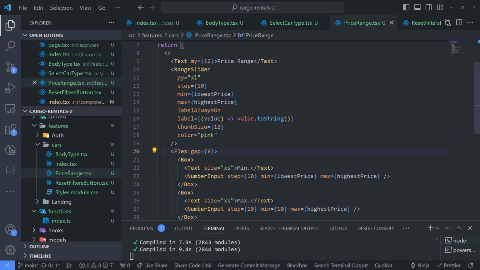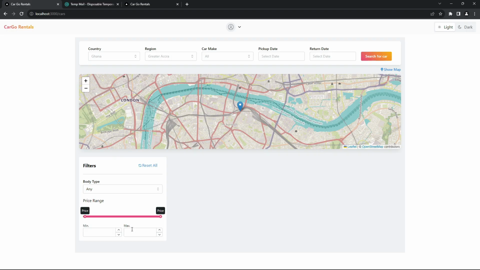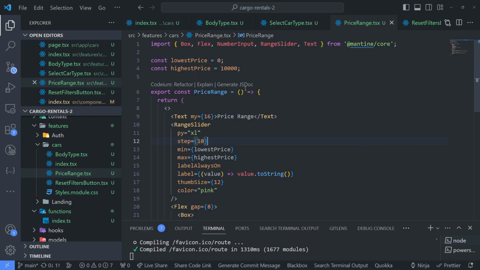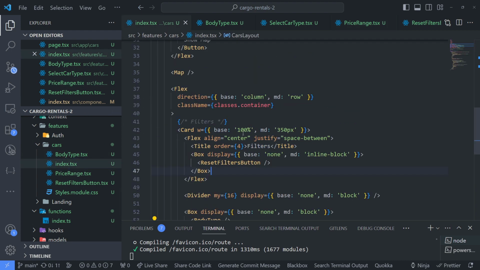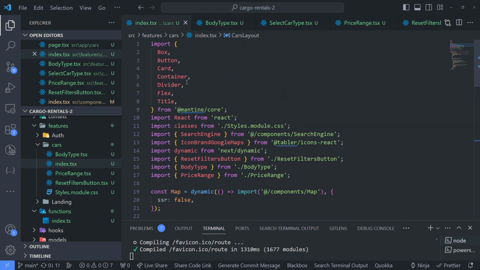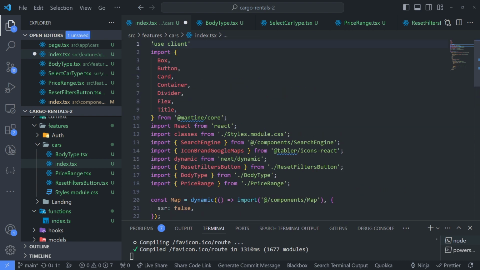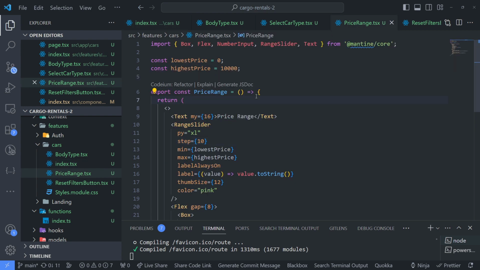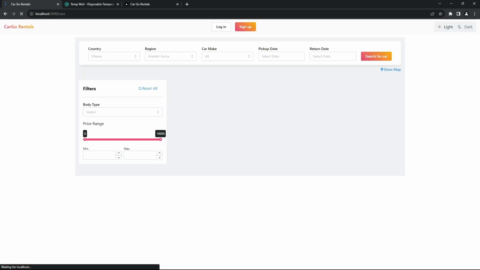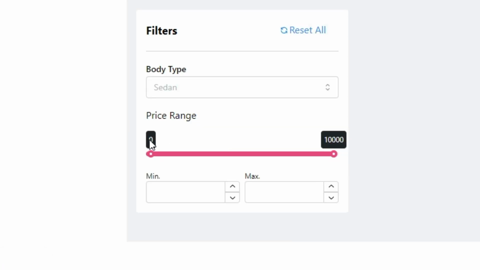And then when we save it and we go back, you're going to see that the min and then the max will change to the values. We are getting that error because we need to put use client up here, not use server, use client. Alright, let's come back here. Let's go back to our page. Once it refreshes, alright, so as you can see, we have the values, right, 0 and then 10,000 here.